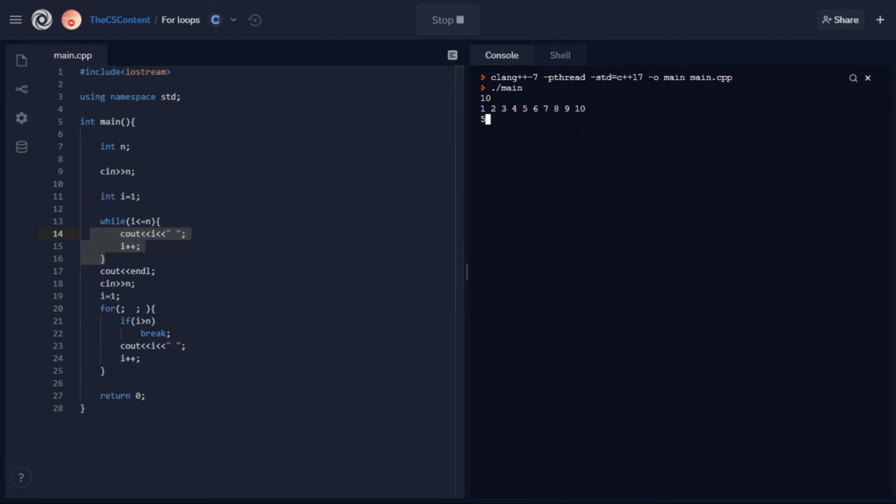So let's say 5. And you can see it still works. One very important thing is that you actually really need to keep these semicolons. Alright, now what happens when we say continue?